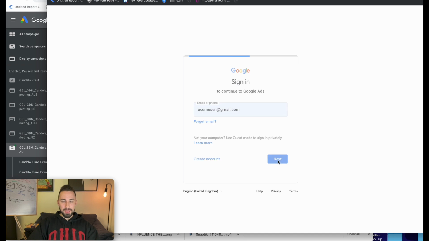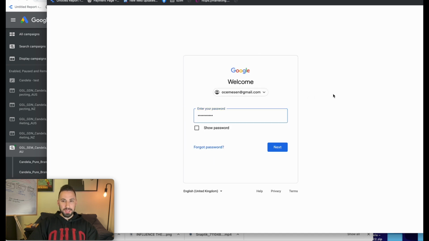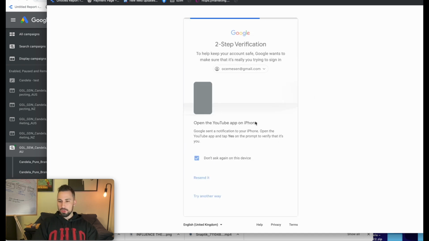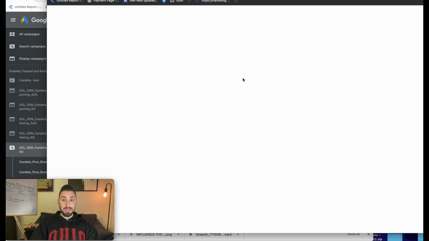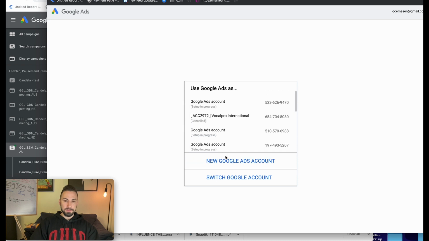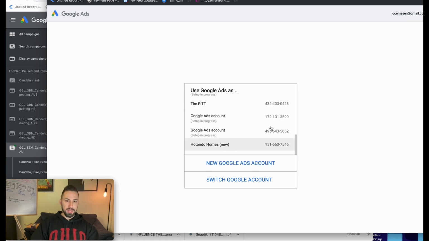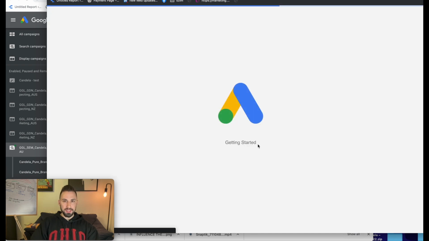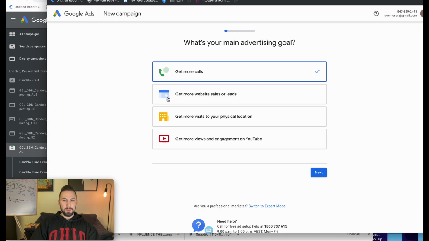You're going to type in your email and sign in with your Google account. Once you do this step, you're going to land on a page like this. Since I have previous Google accounts, you're not going to see those. These are my previous accounts. So you're going to click create a new Google Ads account, and once you do, it's going to look something like this.